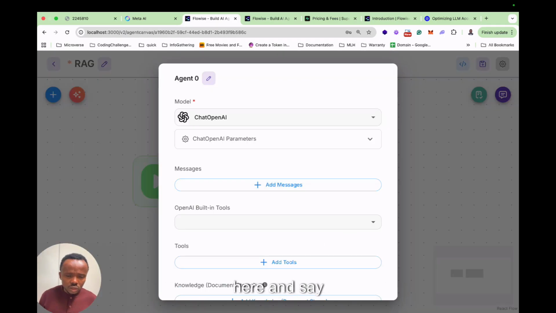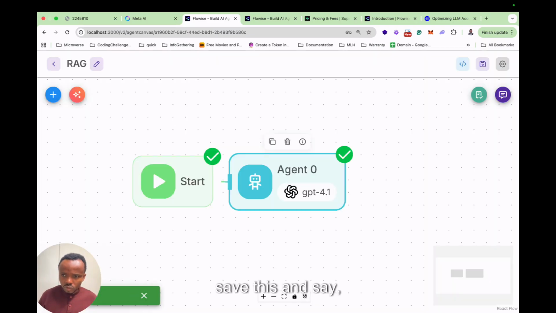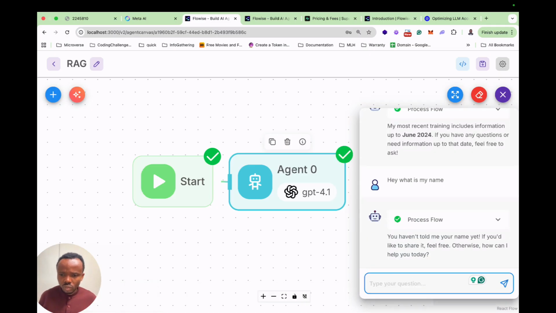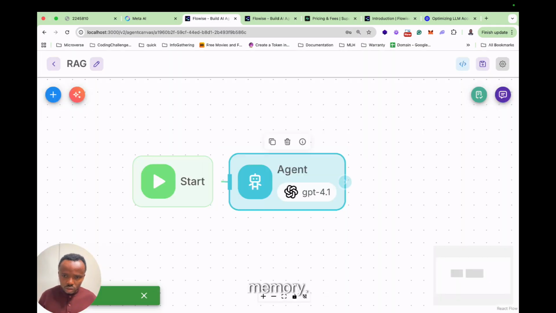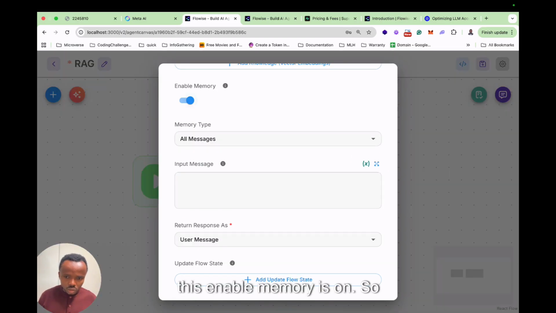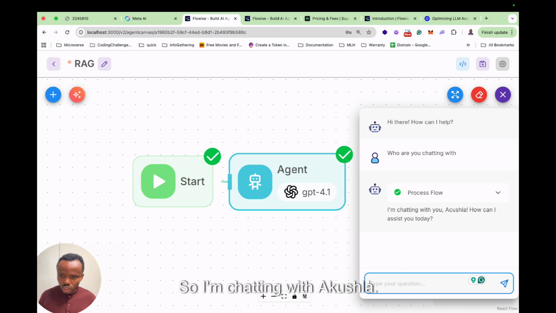So if I come here and say in the system prompt, you are chatting with Acushla, for example, save this and say, hey, what is my name? Going to clear this chat memory, so clearing the memory to a new context. Make sure this enable memory is on. So, who are you chatting with? "I'm chatting with Acushla. How can I assist you today?" So I've given it the context, I've given it information on who to chat with and all that.